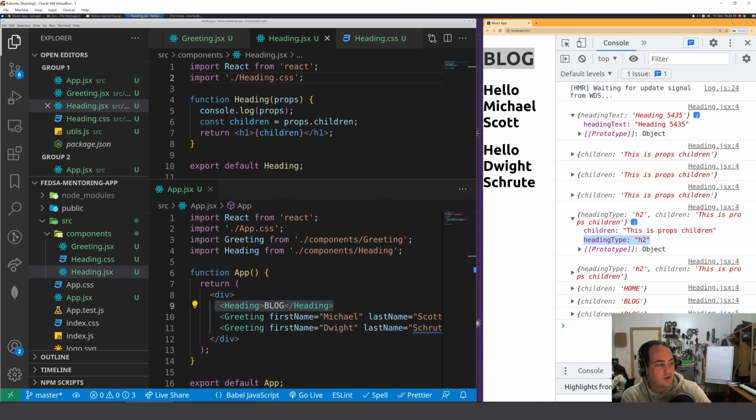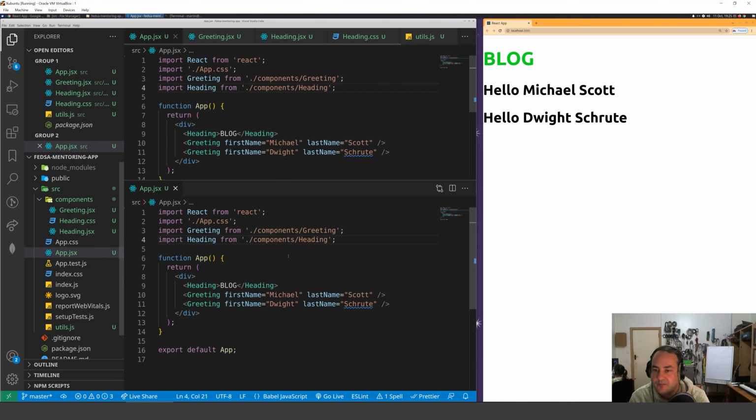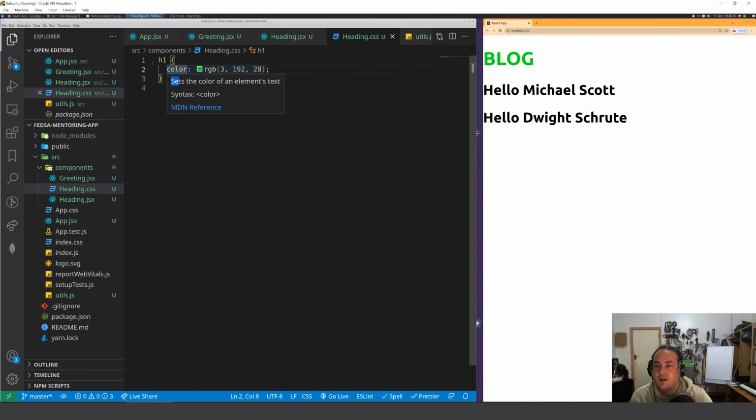Okay, so let's start looking at some other content. The next thing we're going to be looking at is the virtual DOM. And that's what makes React so incredibly fast. So let me go and clean up all this code.